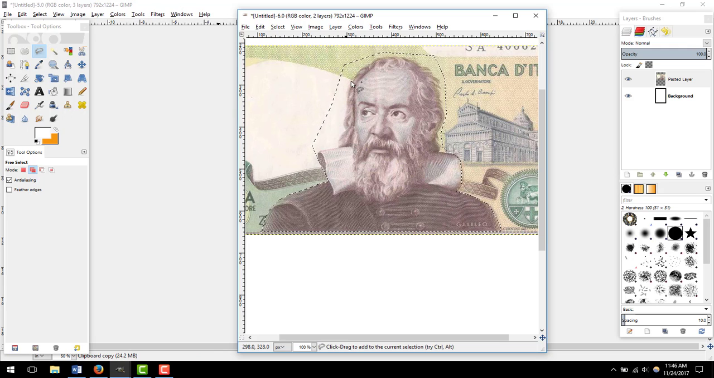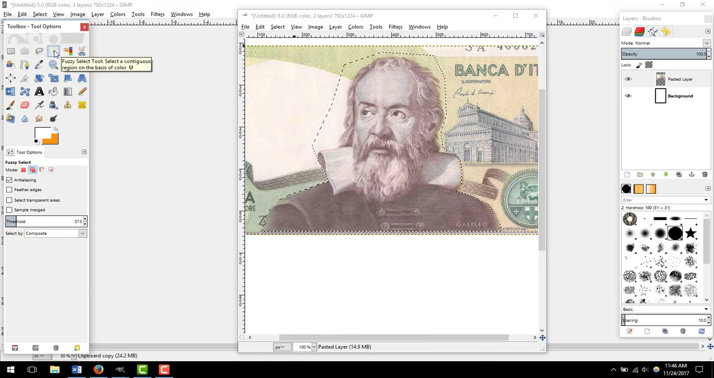The other thing I'm going to do, because I need to get rid of this stuff in here, is I'm going to come up here and select my magic wand right here, also called the fuzzy select tool. And I am going to subtract from the selection. So I want to get rid of all of this stuff. So I'm going to subtract it from the selection I already have.